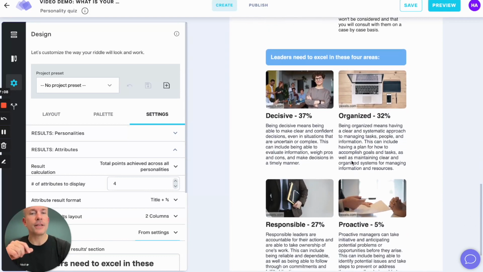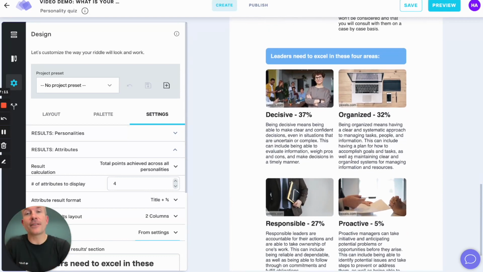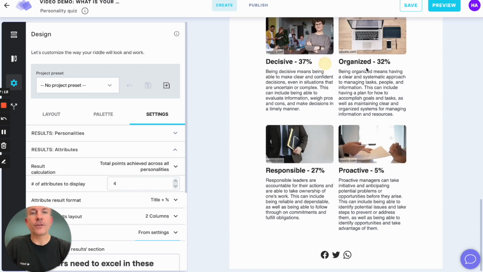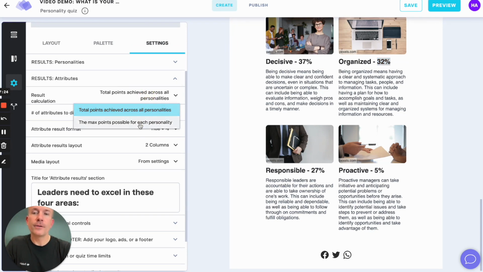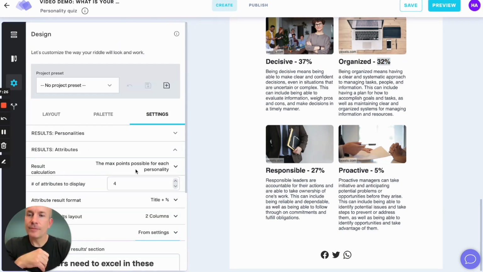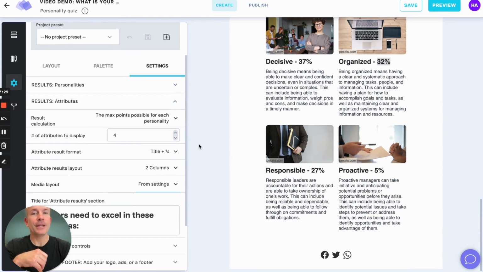And now we're going to see down here, we're going to see attributes. You're like, okay, well, I got a 37% for decisive, 32% for organized, and so on. I'm going to leave you briefly with this, but you'll see here, these all add up to 100%, and this has to do with the types of scoring. So if I chose this, for example, the max possible point for each attribute, you might have 100 points possible for decisive and only 50 points possible for organized. But if I got 45 for organized, that would be 90-something%, whereas decisive would be 45%, 45 out of 100. So that's one way to calculate it.